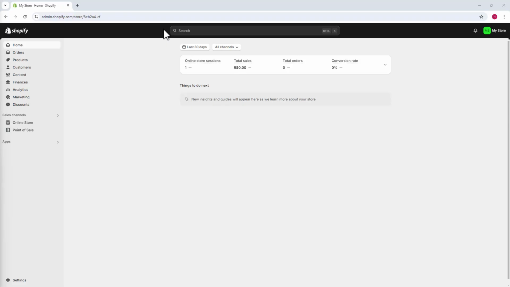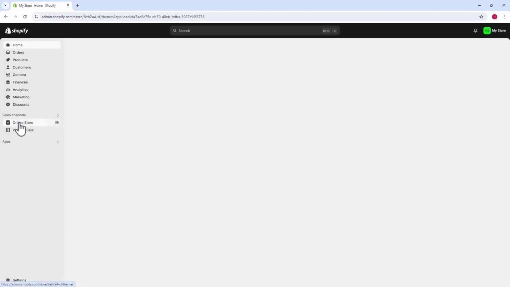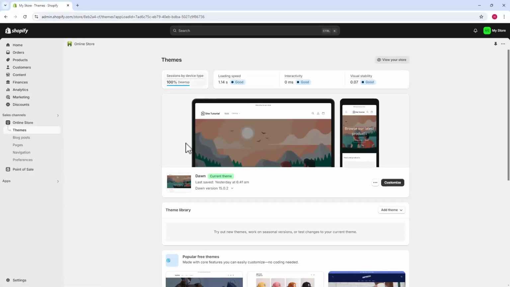Today I'll show you how to resize the Shopify checkout button. First, access the Shopify dashboard and click on Online Store on the left. Just click it. The themes page opens. Let's go to our theme.